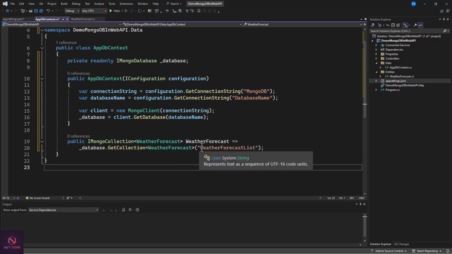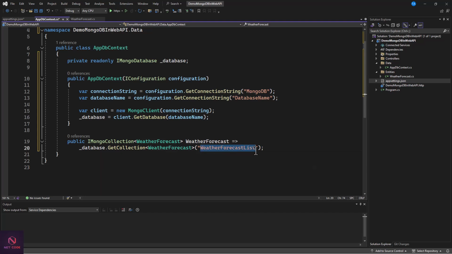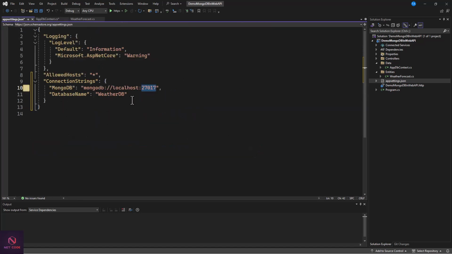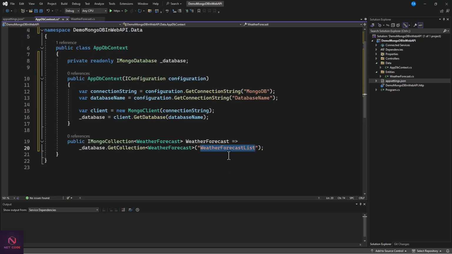This is going to be used to create a folder structure in the database. So take note of this weather forecast, and now the database name here, this is the weather forecast list. Keep this. And now when you go to the app settings, we have a weather DB. So we're going to have the database known as the weather DB, and then that's going to have a folder structure. The first one we're going to have access to is what? The weather forecast list.